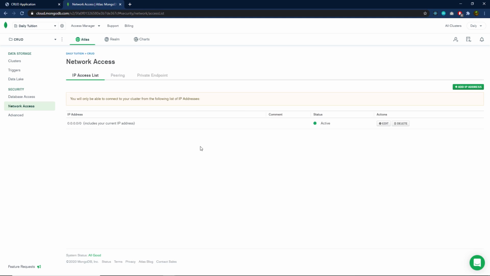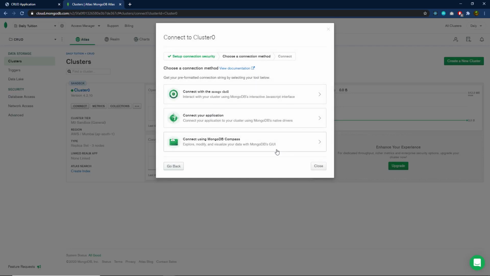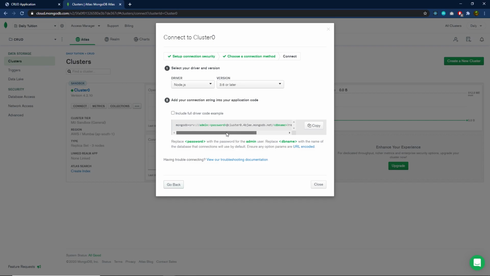Just wait a minute. Once you have the status active, you will be able to connect to your cluster from this list. Once you specify the database access and network access, let's go back to the cluster. From this cluster, I'm going to click on this Connect button to connect this cluster to my web application. So I'm going to click on Connect and then Connect Your Application. Here you can notice you have the connection string. Using this connection string, I'm going to connect this application to my project. So I'm going to copy this connection string by clicking on the Copy button and close this window.